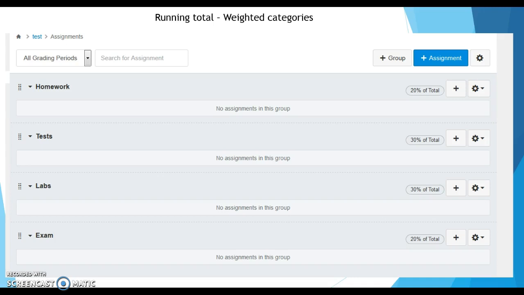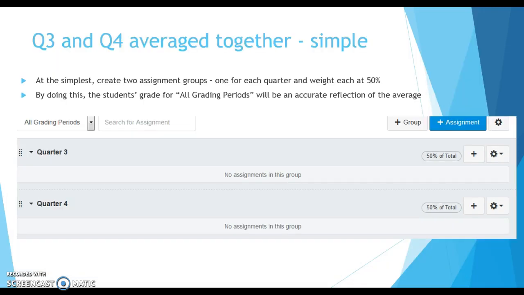The next one that we're going to move to, the next two, refer to if you want quarter 3 and quarter 4 averaged together to get a semester grade. The simplest way to do this is to simply create 2 assignment groups, one for your quarter 3 assignments and one for your quarter 4 assignments.